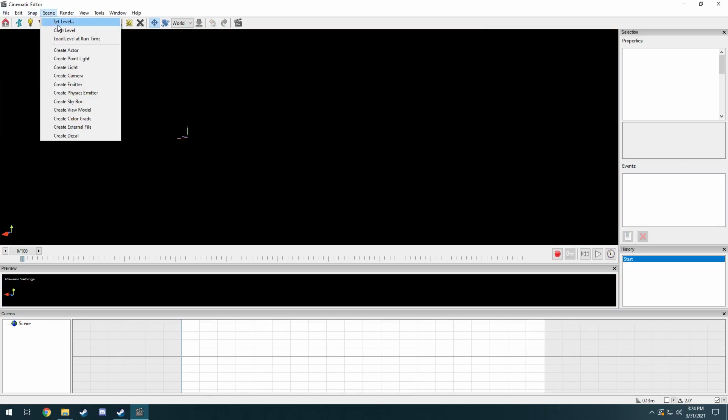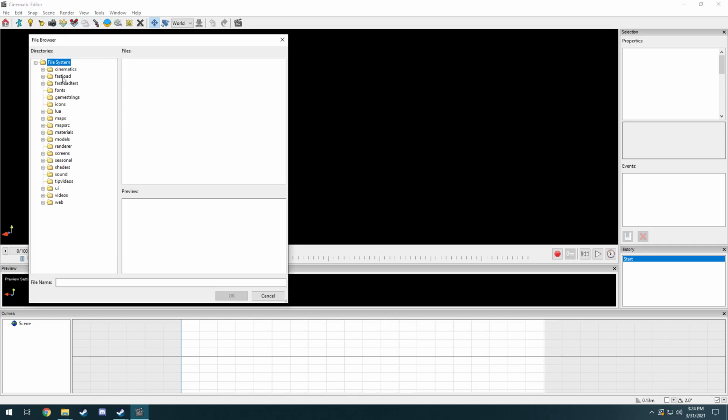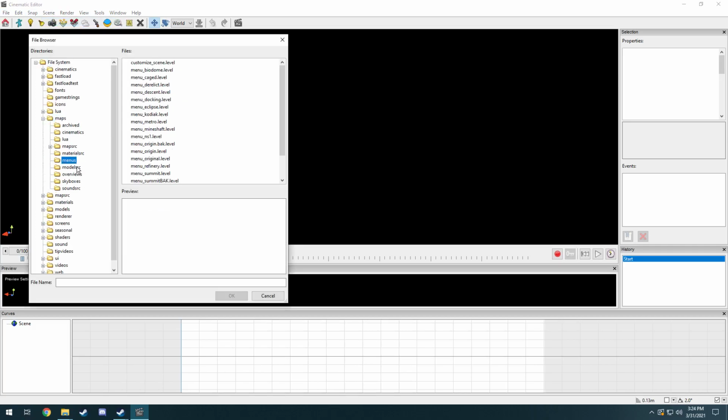And we're going to click on Scene, Set Level, File System, Maps. In this particular case, for my use case, it's in menus, but you're probably going to have a file. You can select any one of these. I know that the default levels come with the game, like NS2 Summit, for instance, but I don't know what other ones actually come with the game. I've had this game for so many years and worked on it so much that there are so many extra levels that you're going to see here.